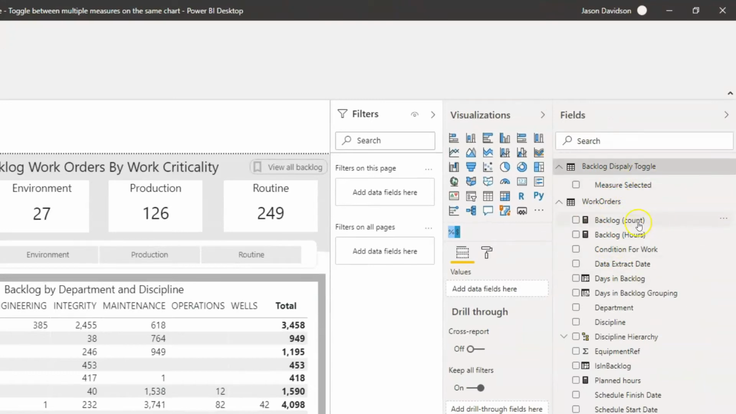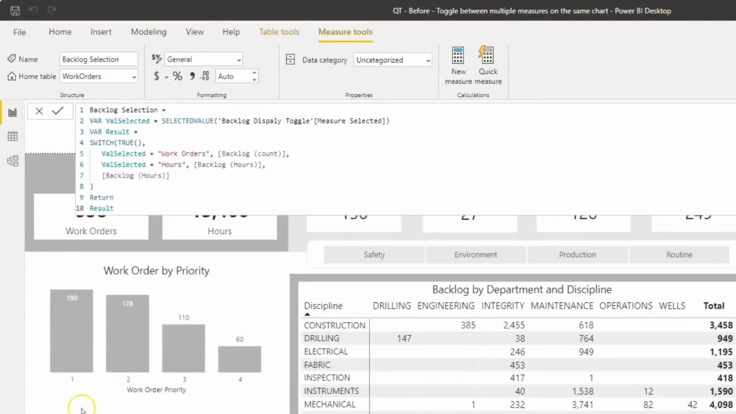The next thing we're going to do is create a new measure. I've pasted this measure in here and I'm just going to talk you through this. So the first thing we're going to do is determine the value that's selected in our toggle. So we're going to look in this table here, which has got 2 values, and we're going to use this option here, selected value, and we're going to look at this column here, and we're going to return that selected value.